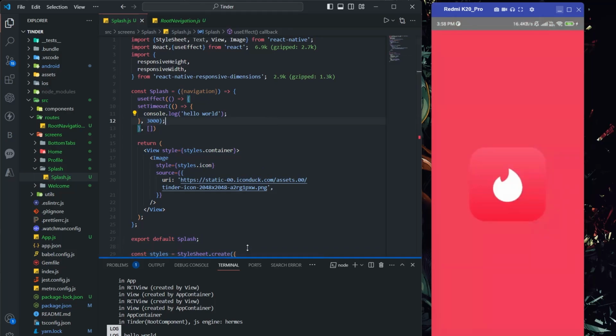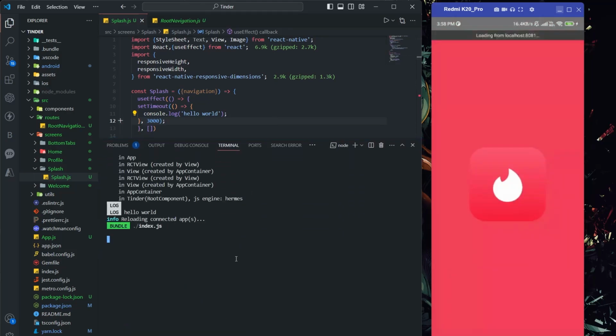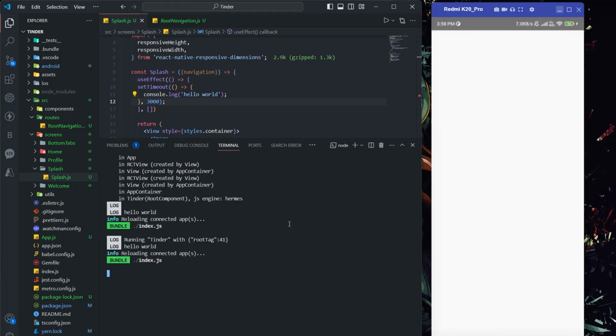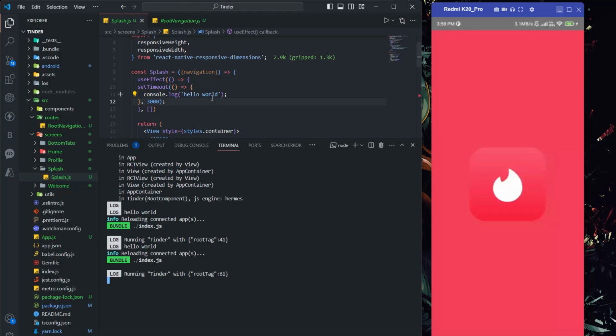Let me bring my terminal up and reload it. Now I'll explain. Initially it's showing this UI, and after 3 seconds I got this Hello world. Now what happened? Let's check it again. Initially I'm not getting any console output, Hello world is not printing. After 3 seconds I'm getting Hello world.